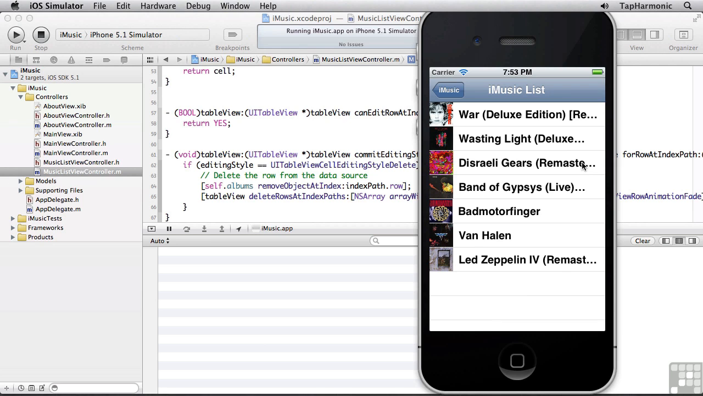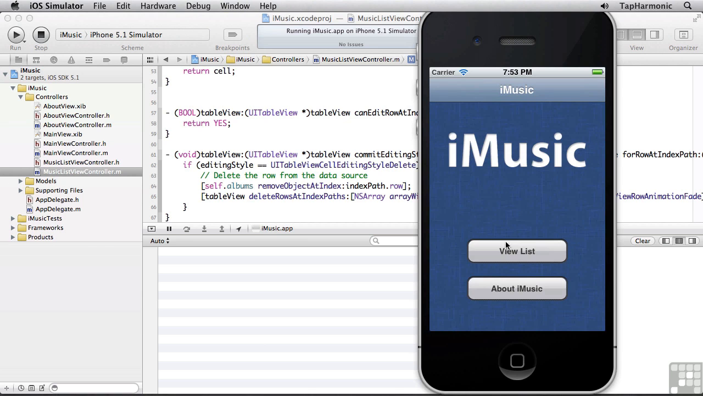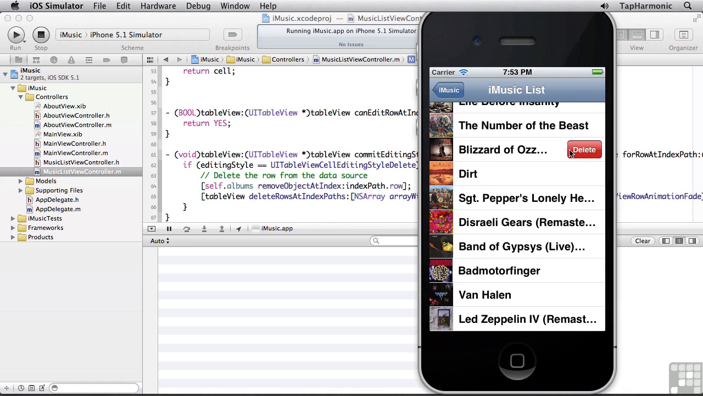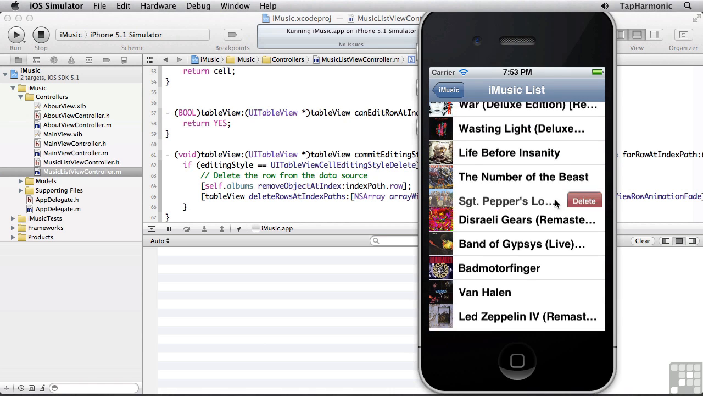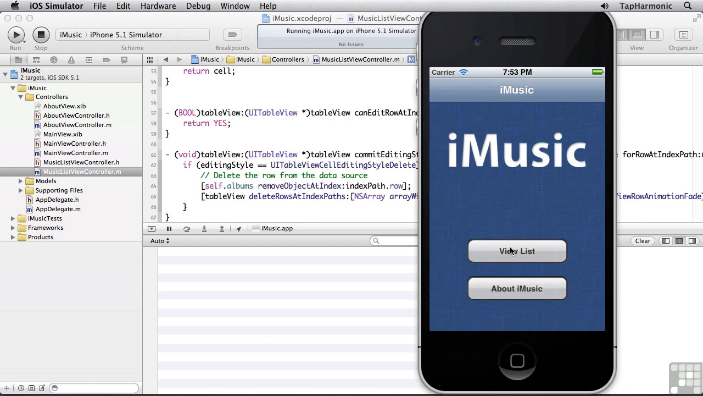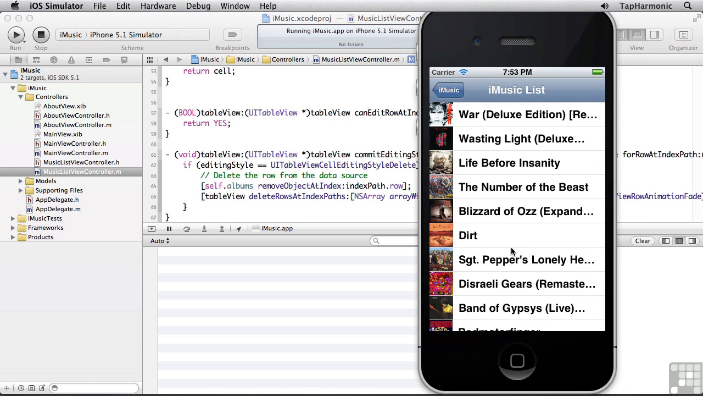But we do still have one problem. If I go back to the main view and then I click the view list button again, suddenly all of these rows are here again. Let me try deleting these once again. Delete a bunch this time to make it a little bit more obvious. And go back and come back into it again. Well, we can see everything's returning to the state it was previously. Although the row gets deleted from the UI, we haven't updated the state of our persistent data model.